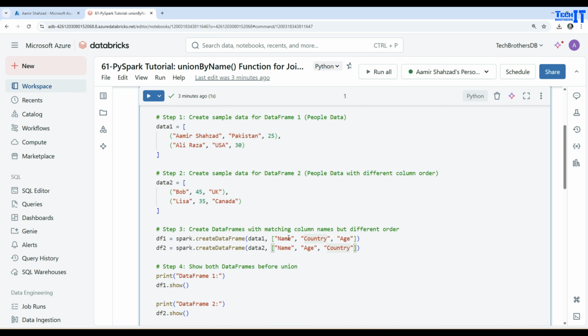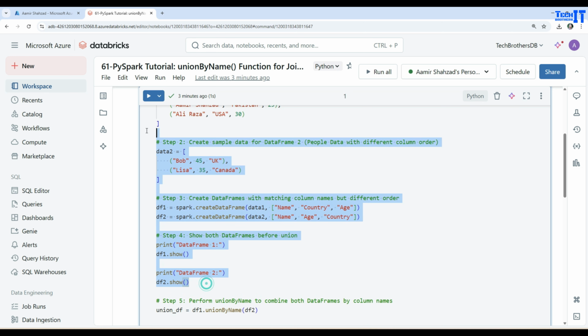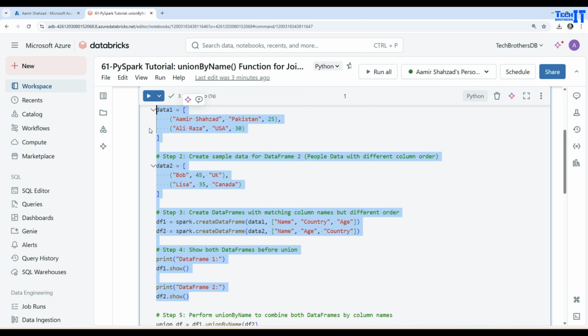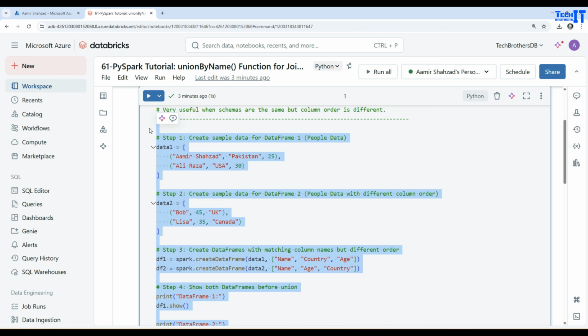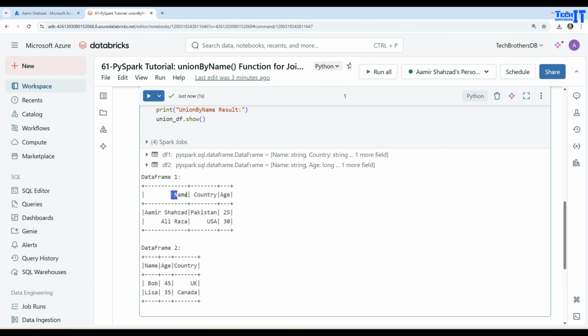This name is fine with the name, but the country and age are not in the same order in the first data frame as in the second data frame. So now we can go ahead and print data frame 1 and 2 and take a look. I just want to show you, it's easier to read when you see the output. So here is my data frame 1, and you can see that we have name, country, and age, and here we have data frame 2: name, age, and country.